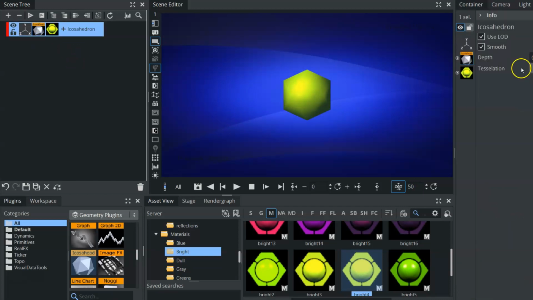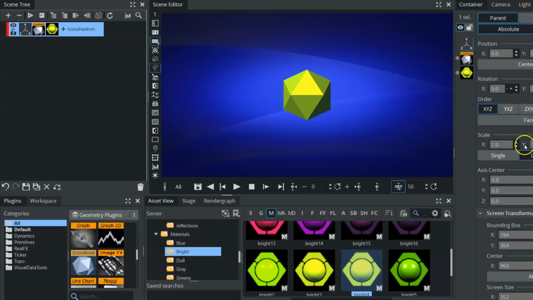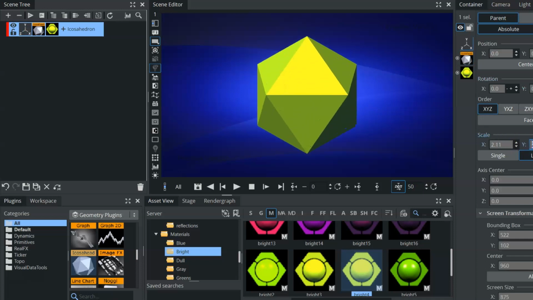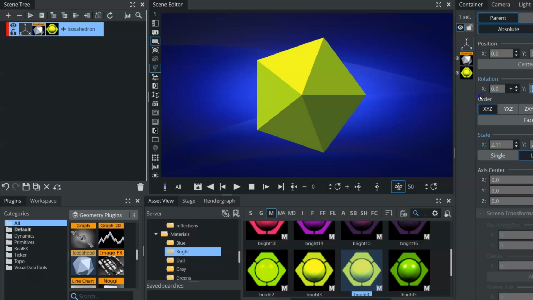Now I'm going to go into my icosahedron, I'm going to turn the smooth off, and now we can start to see some depth within these materials. As I scale this up and rotate it, you can see how the material is now affected.